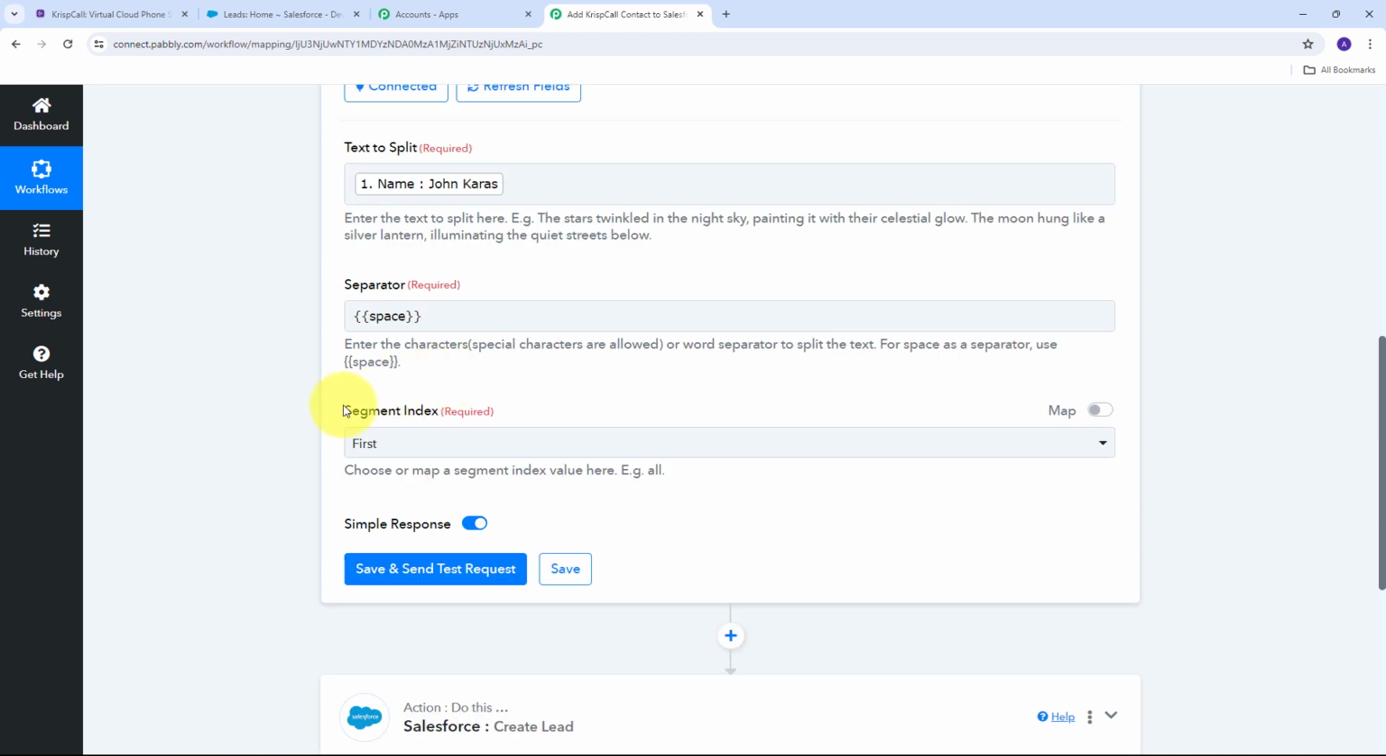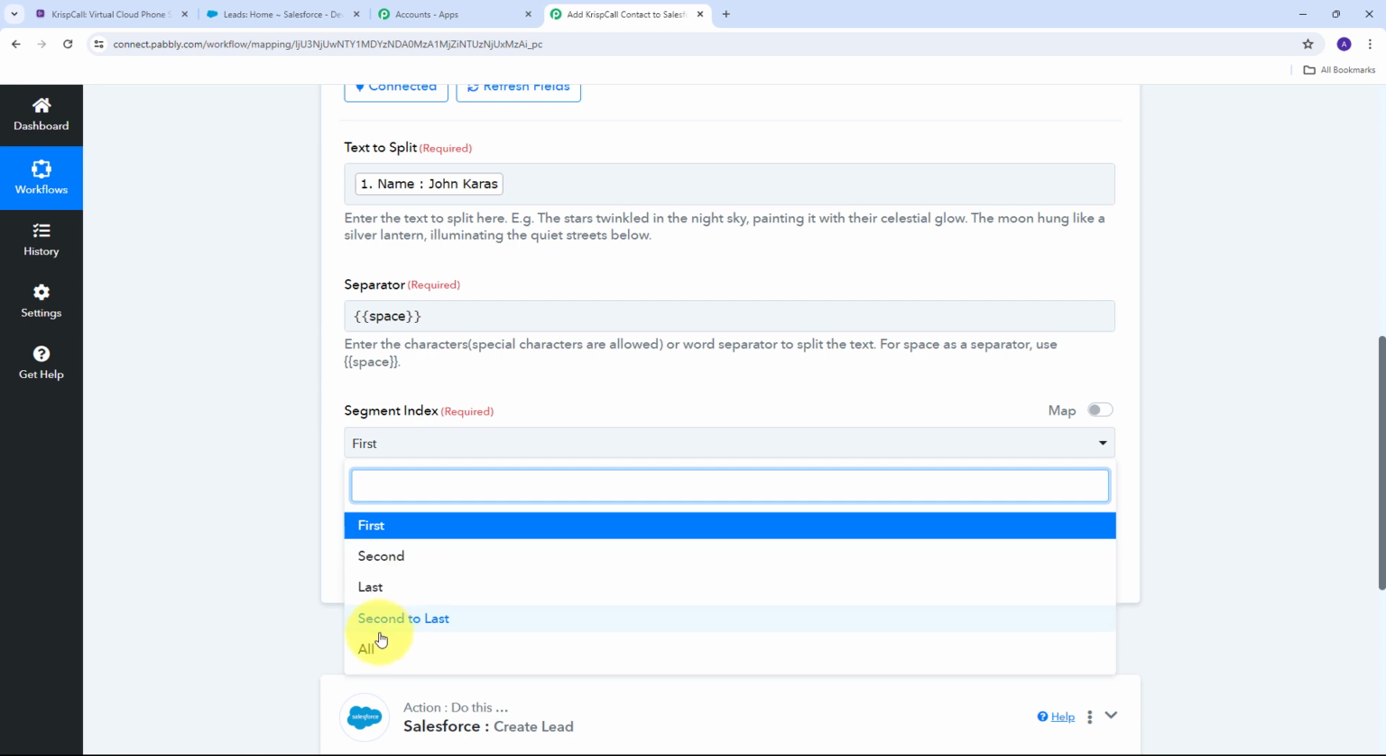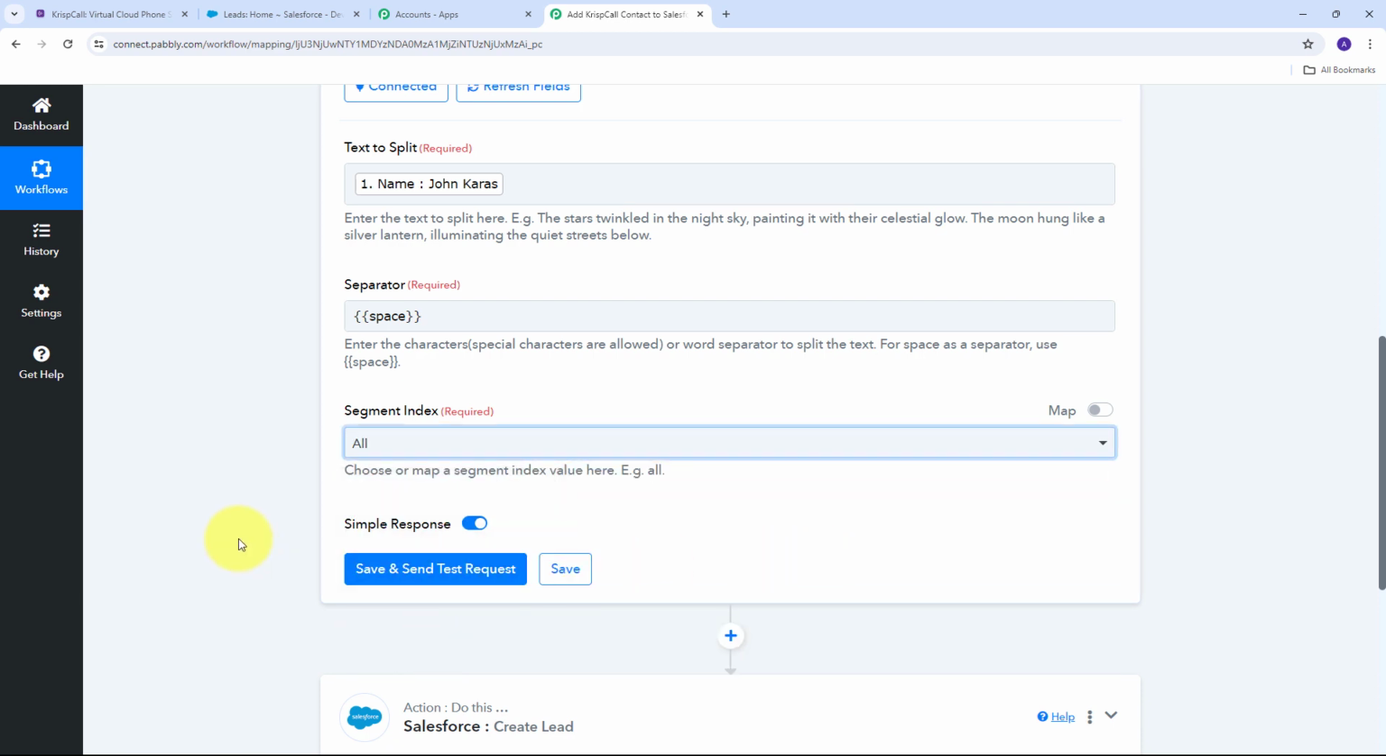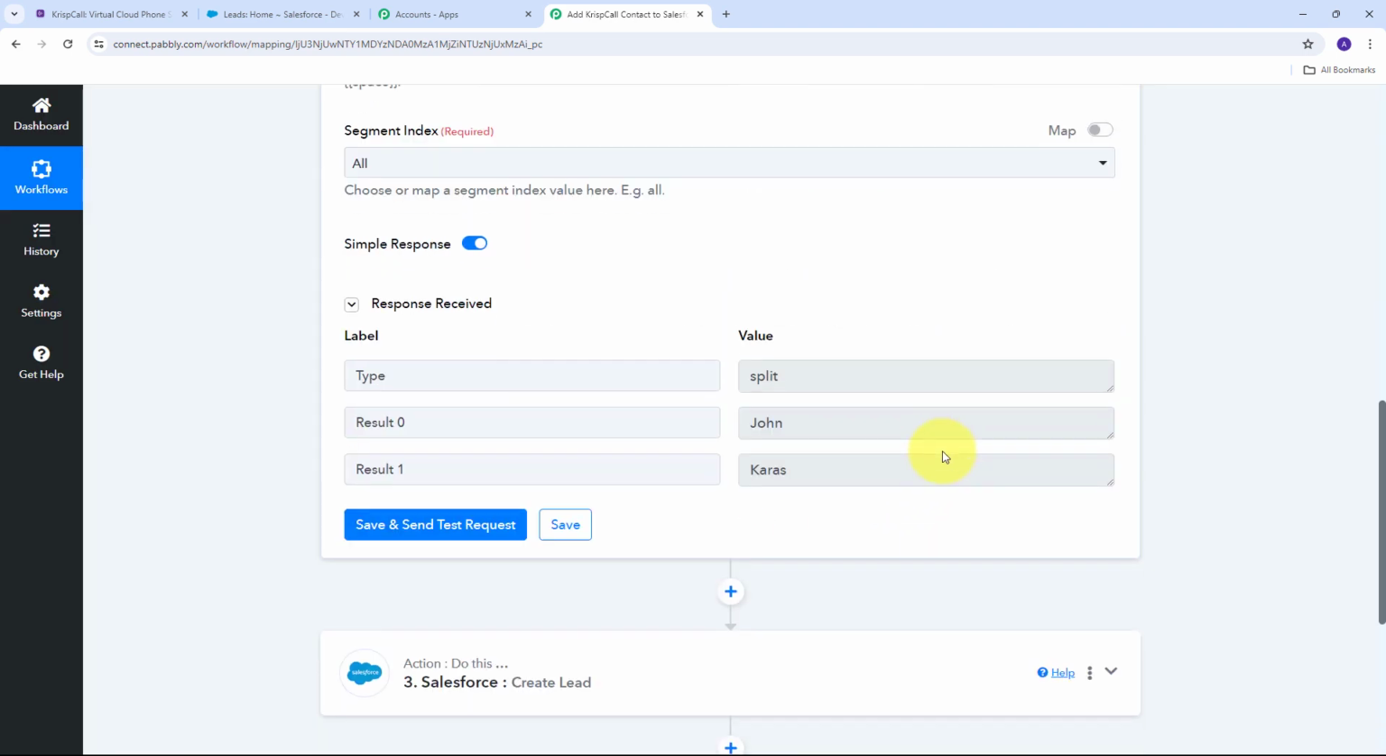Now what I need to do is I need to give a segment index. So I'm going to open this tab, and here all will be my segment index. So I'm going to select this, and now I'm going to click on Save and Send Test Request button. And here we can see I have received this result. So in the result I have the first name, that is John. I have the last name, that is Carus. And now I have received my first name and the last name.